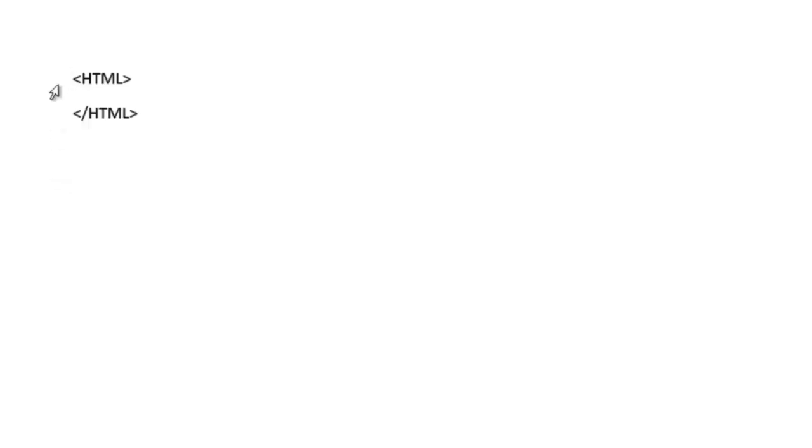Basically, in order to create HTML documents, it always has to have an HTML with brackets surrounding it and then a closed tag, which looks like the open tag, except you have a slash right before the words that are inside of the bracket. Just understand that this is an open tag, and this is a closed tag.